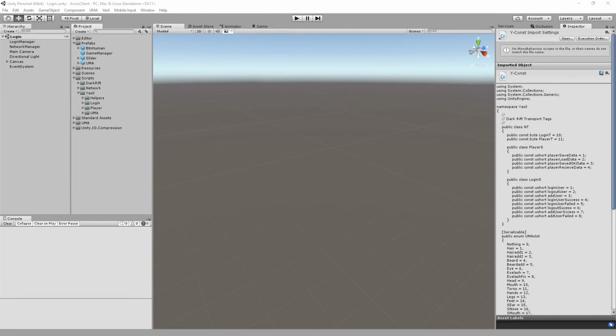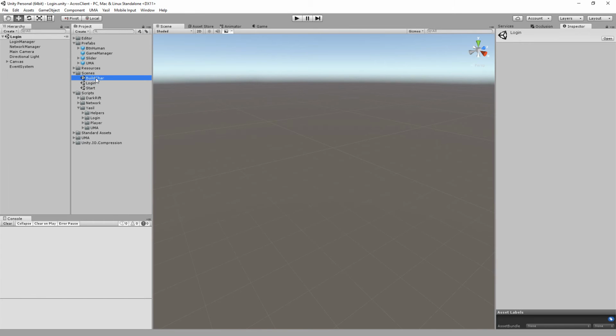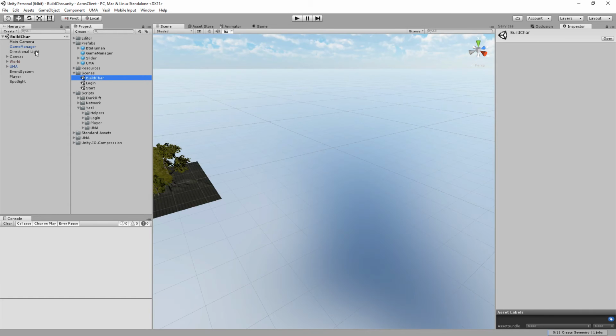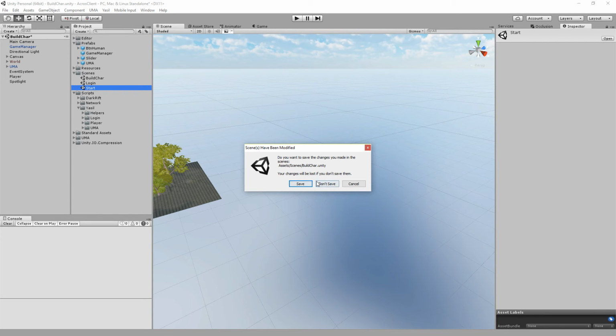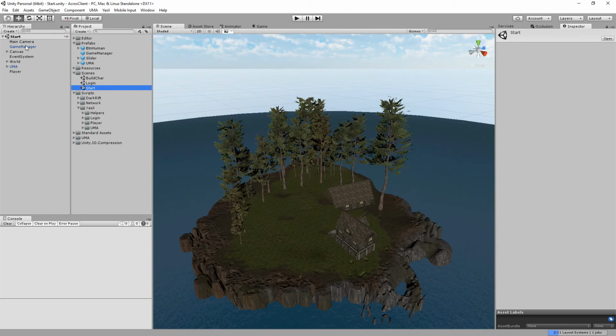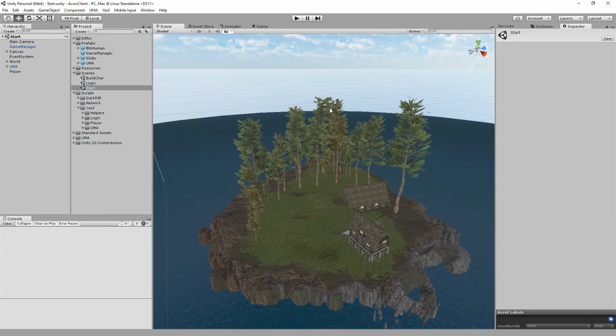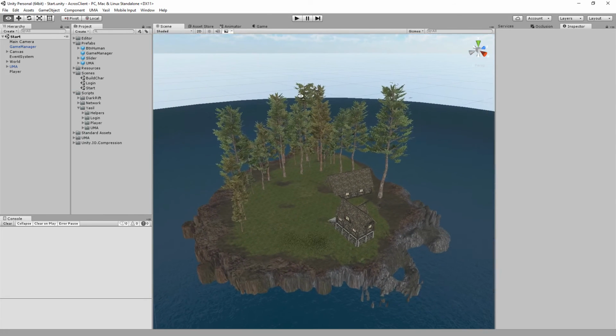In our Unity project, I did the following. First of all, I went to the scenes login, build char, and made a game manager, and in the game manager I added the DarkRift receiver. After that I just dragged that to a prefab, so if we want to go to the start scene, I can add the game manager just here into the start scene. I also made a little island for my start area.